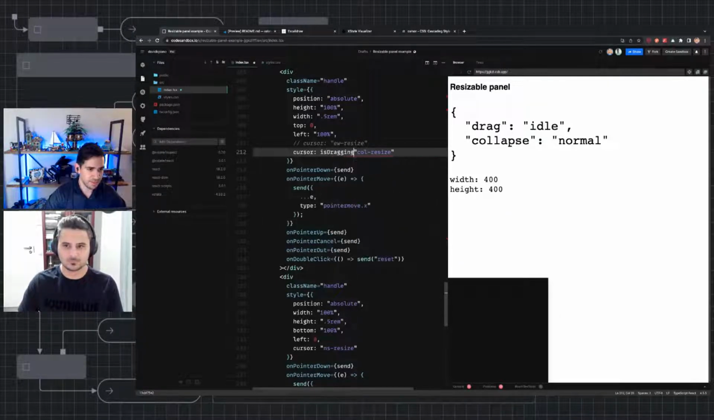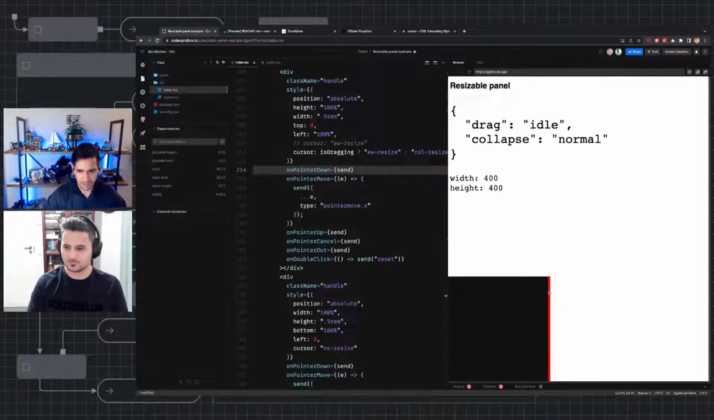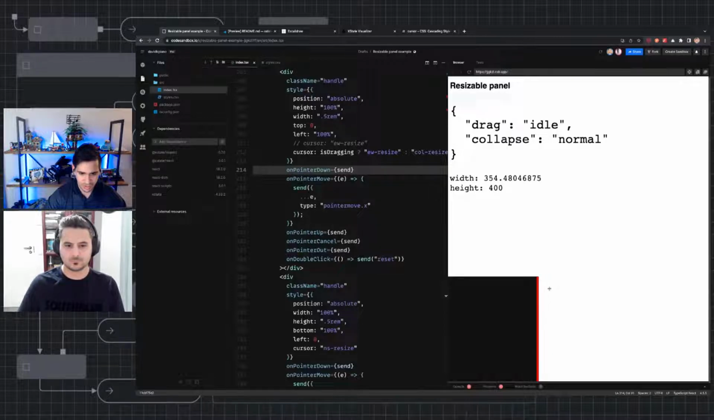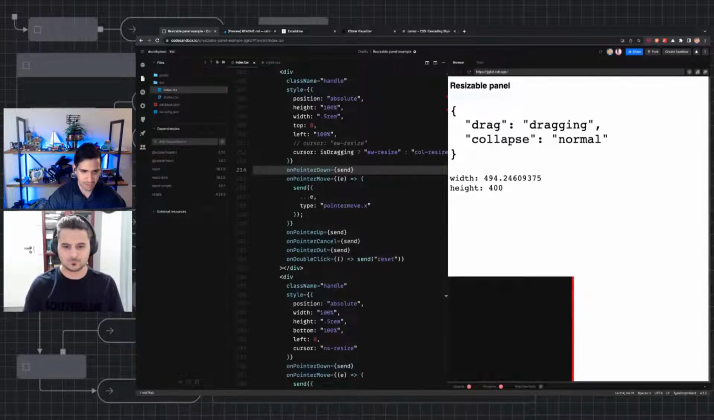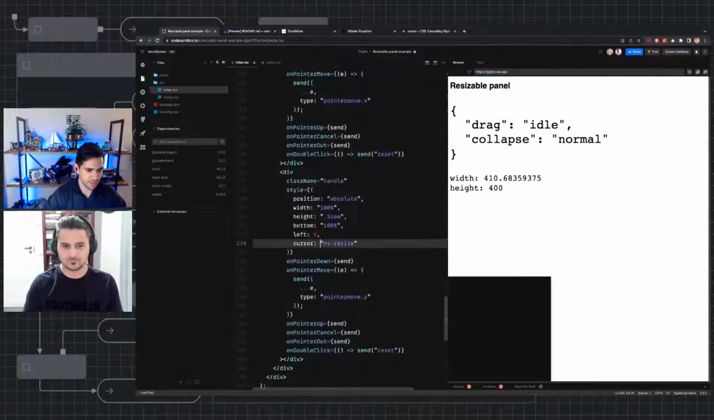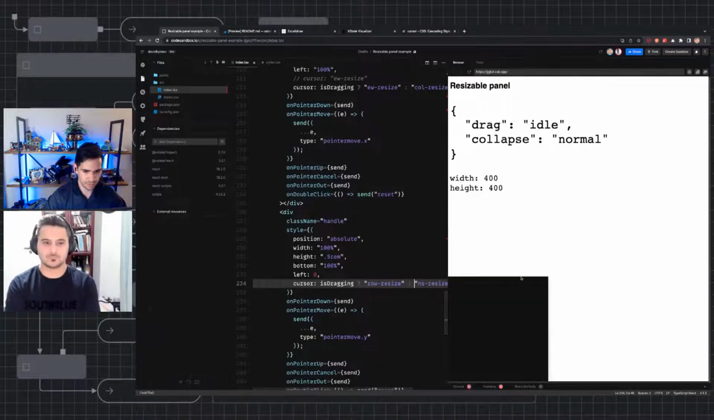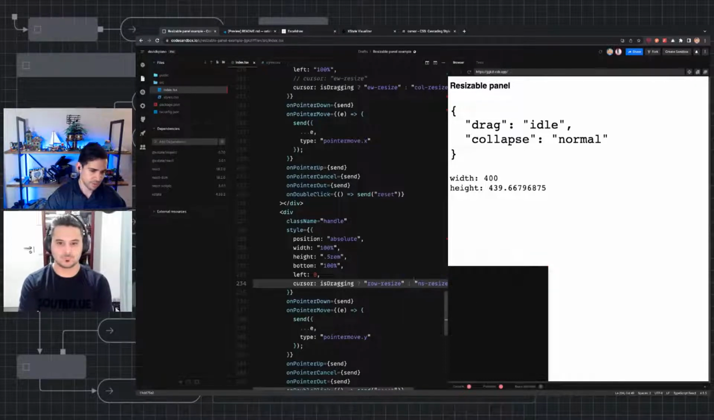isDragging, ew-resize. Otherwise, I know it's east-west resize, but yeah. Okay, so I really don't know if you could see this, but it is going to change once you start dragging. So we do have that effect. And so we could do the same thing here. isDragging, row-resize, or actually it's the other way around.